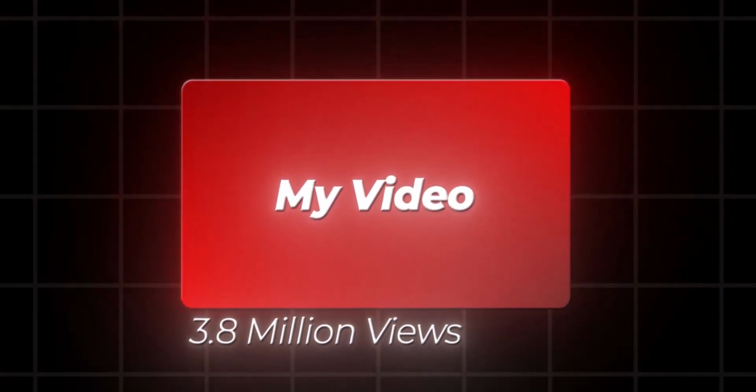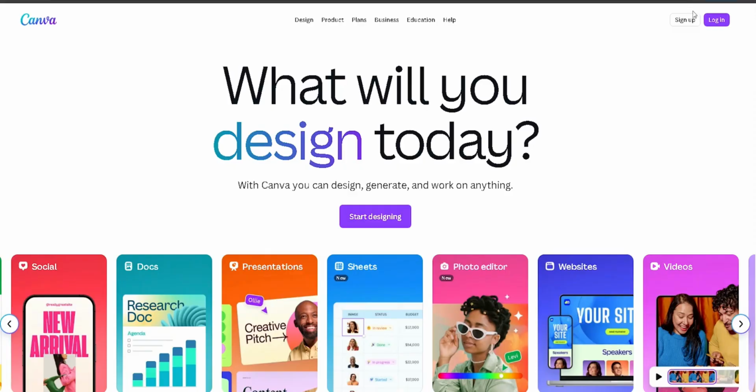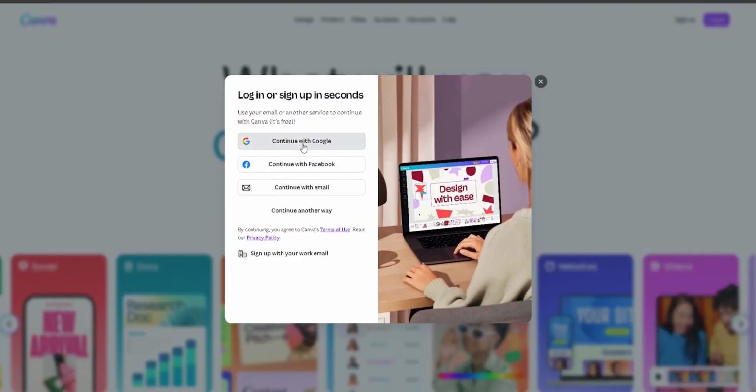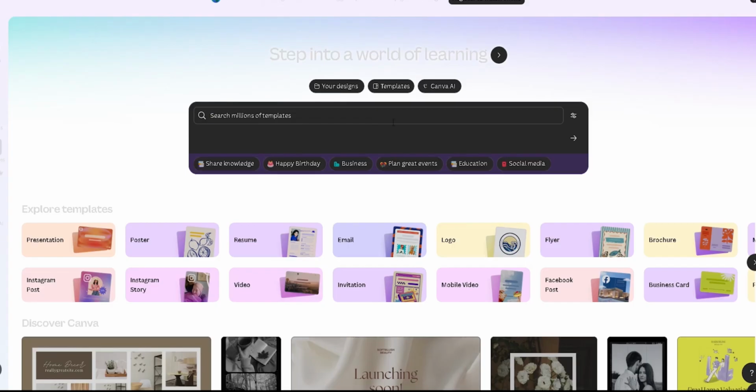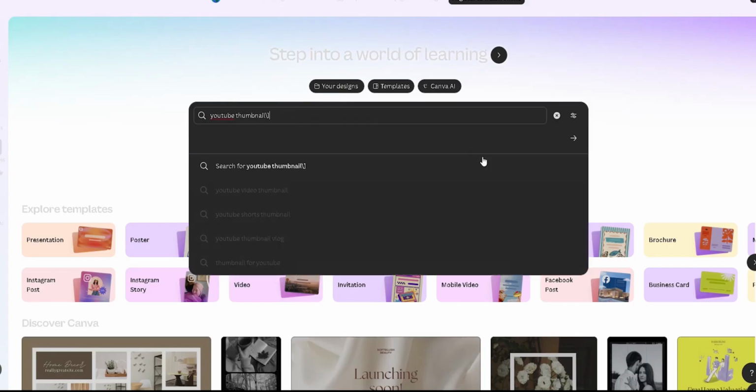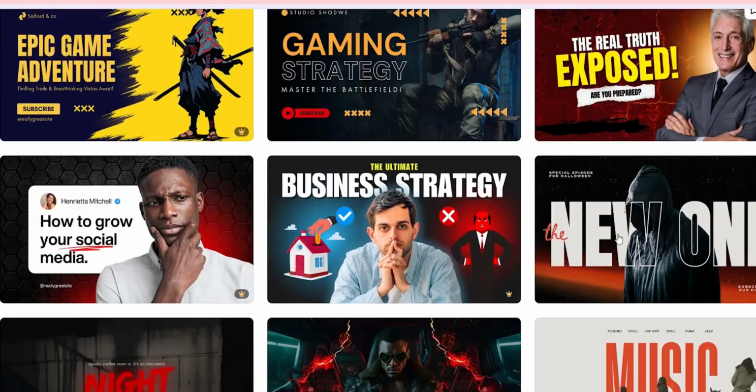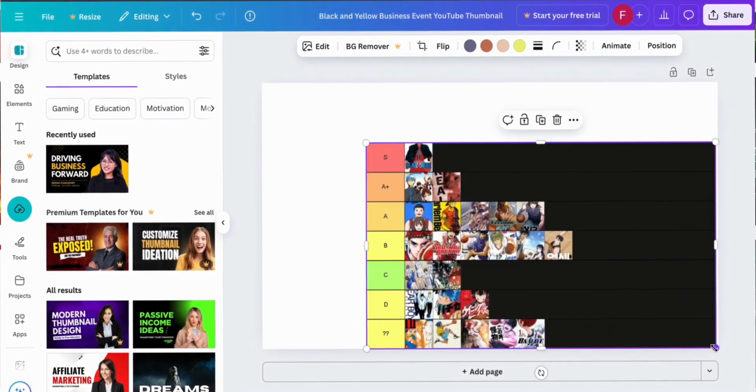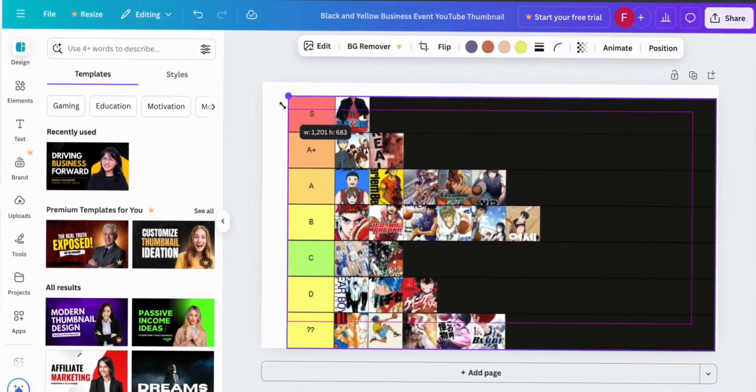For the thumbnail, all you have to do is go back to Tier Maker and screenshot the page where you ranked the stuff. Now, head over to Canva and create an account if you don't have one already. Then search for YouTube thumbnail in the search bar so you get the right format from the start. Place your screenshot and zoom it a bit so everything is clearly visible. Make sure you don't add any useless shiny stuff.